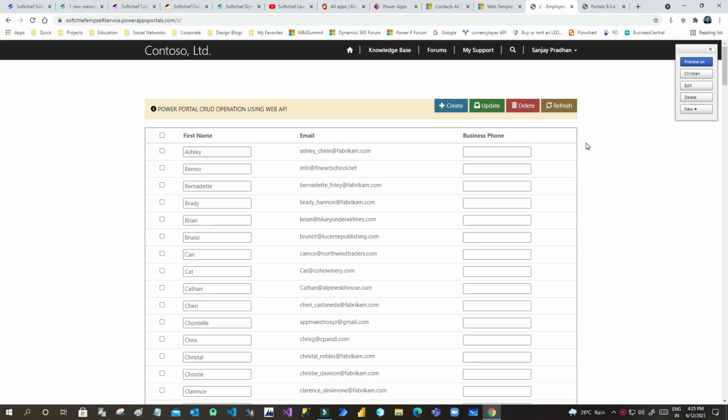So I hope you are able to see my screen, and I will show you what we are going to build. This is a portal page, and here I have designed a table, and I am displaying some data items from the Dynamics 365 contact entity. And this is a text box where I am displaying the first name. So it's kind of an editable grid, right?